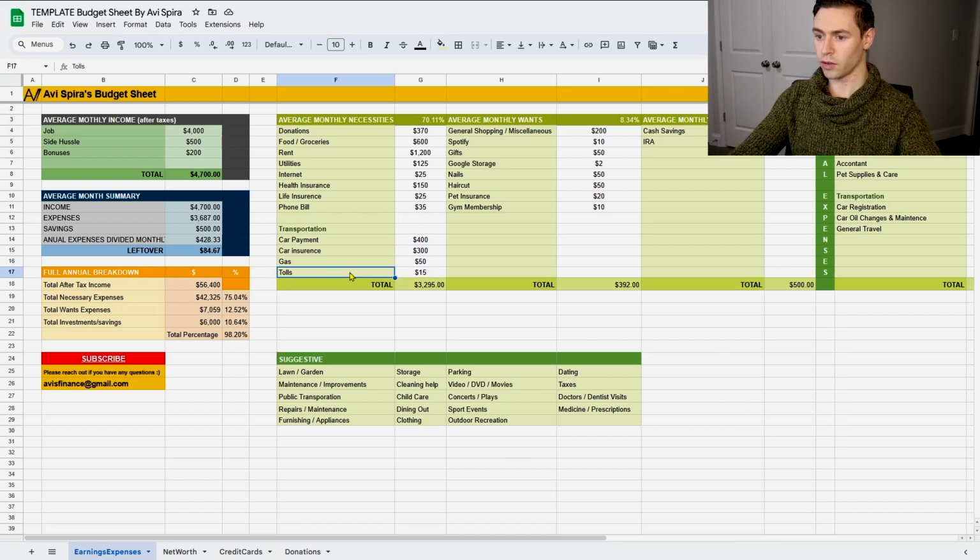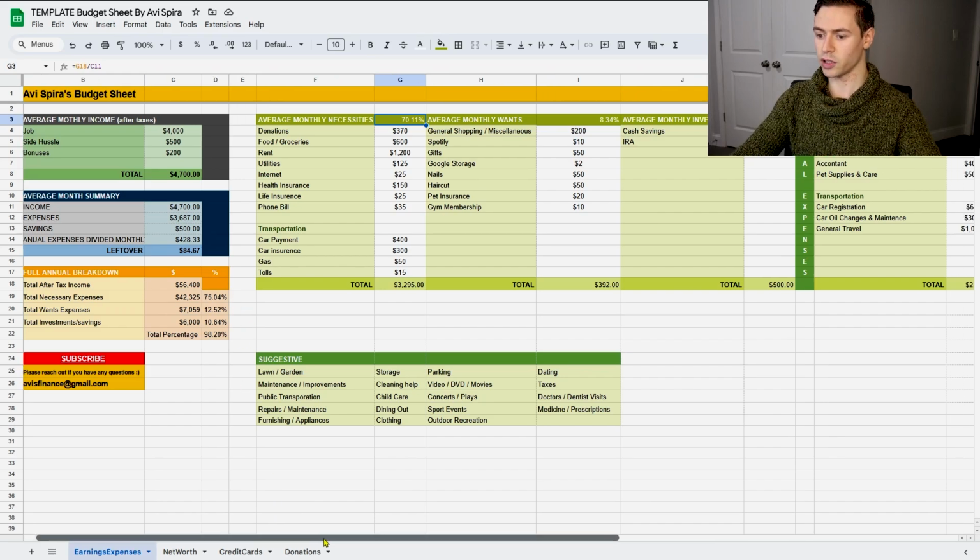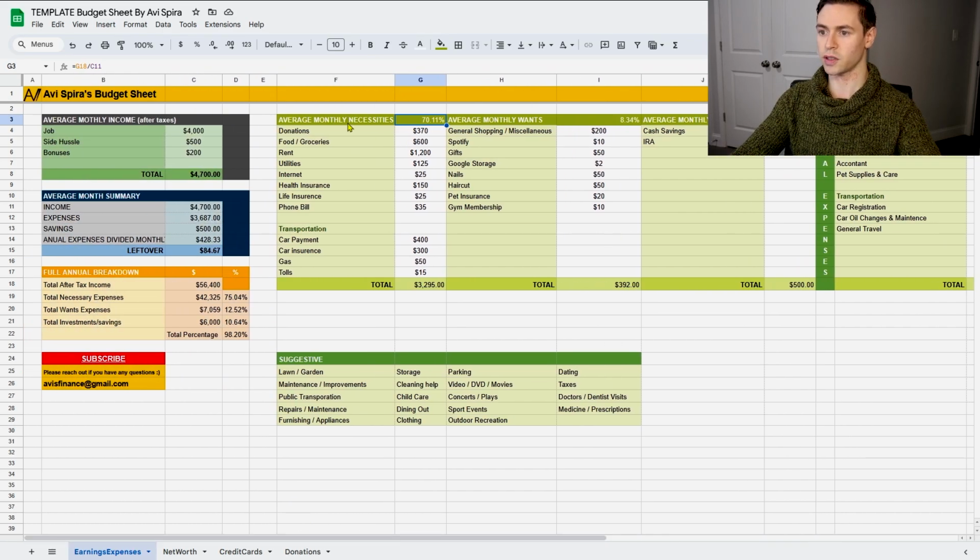So we're also going to have gas and tolls over here, and this is all changeable. The wants over here are also on a monthly basis, and there are individual percentages over here as well. So you can see the average monthly necessities equals 70% of your income. This over here is annual. That's because the annual expenses plus the monthly expenses are being calculated and automatically put over here, compared to your total after-tax income.